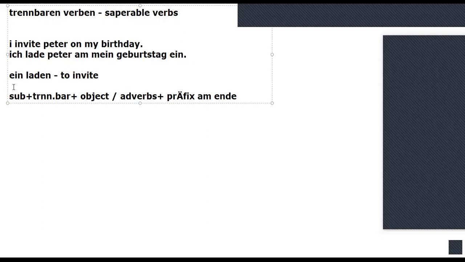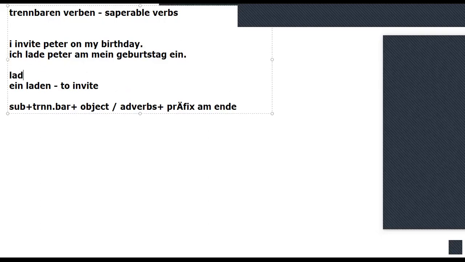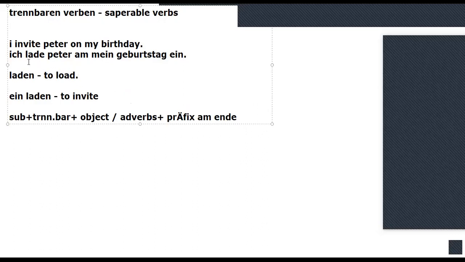Otherwise, we have words like laden. Laden separately is the verb to load something. If you say only Ich lade Peter zu meinem Geburtstag, what does it mean? I load Peter on my birthday. So that's why we have to put the prefix at the end. Einladen together is to invite, separately it is to load something. Without the prefix we do not consider it a complete sentence.